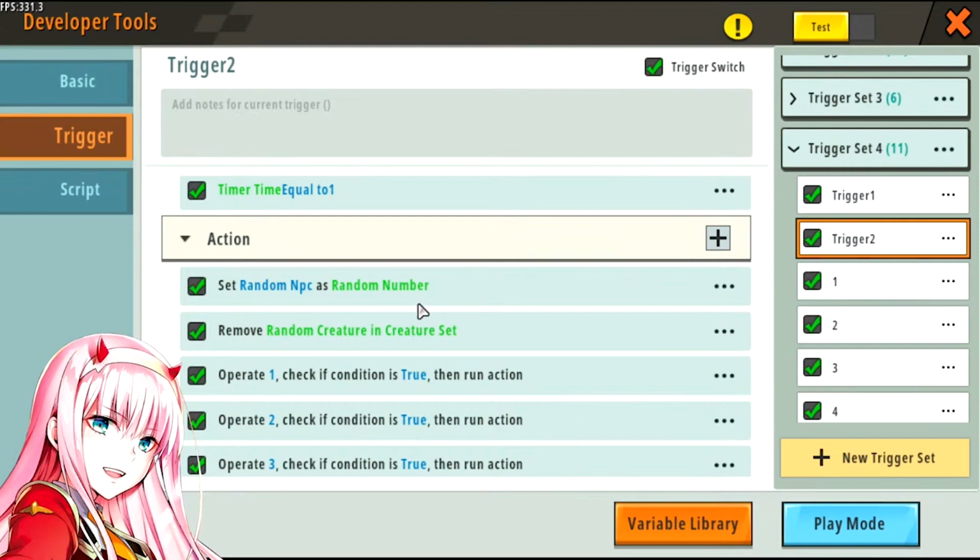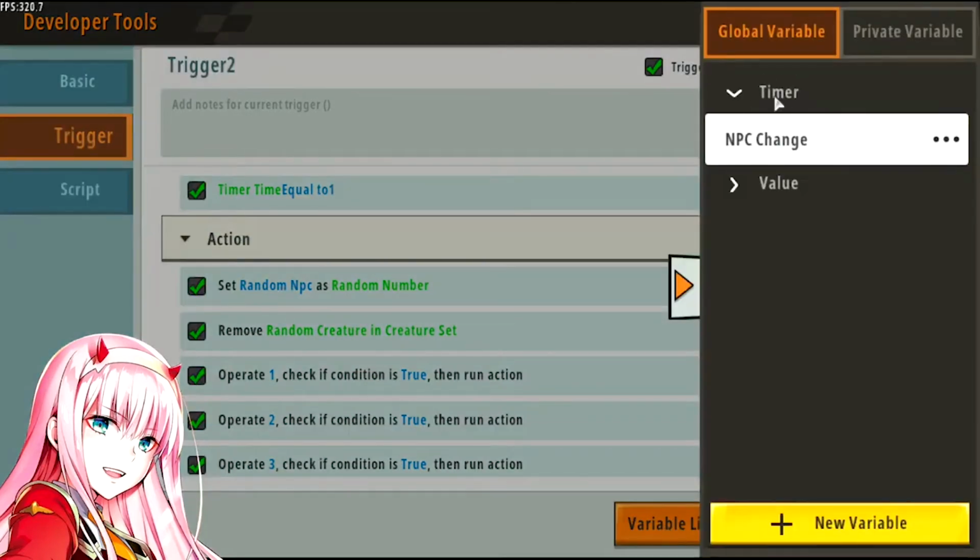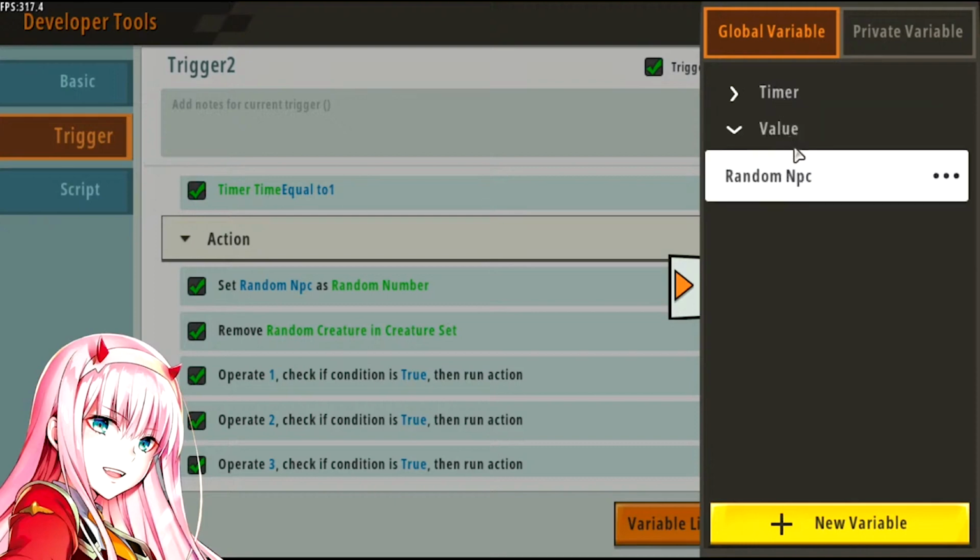Okay, so before I explain to you what this is, you have to create a second variable. Okay, just stay with me. We only have two variables in this trigger. Don't worry too much. We click on the variable library again. As you can see, we have a timer variable, which I already showed you. We also have a value variable. So this is what you want to create.